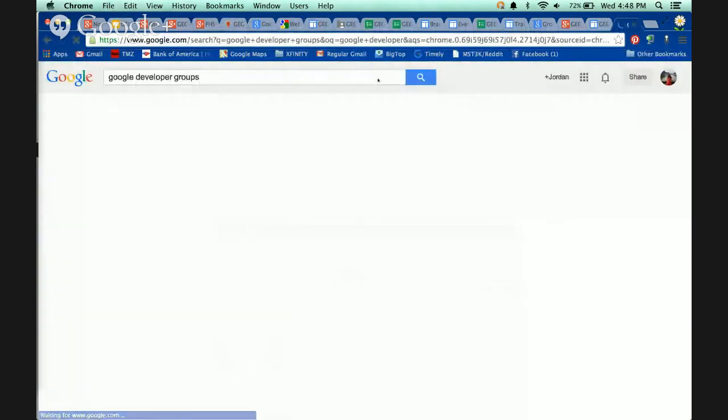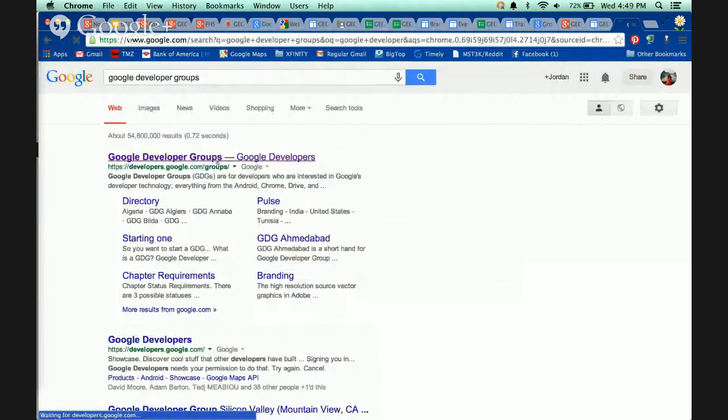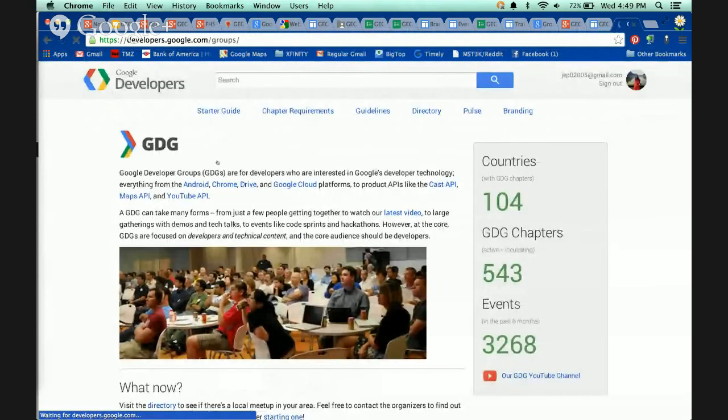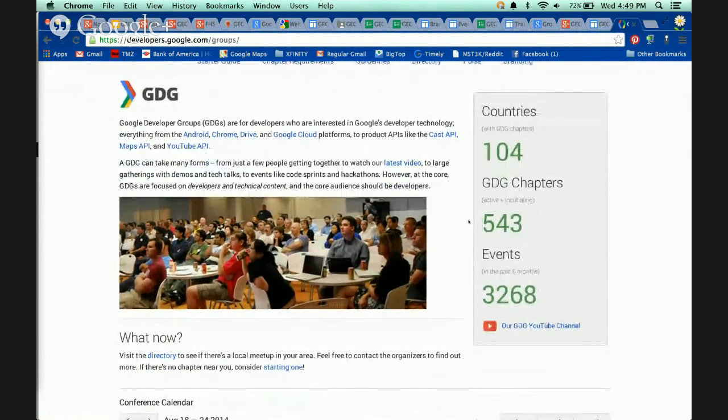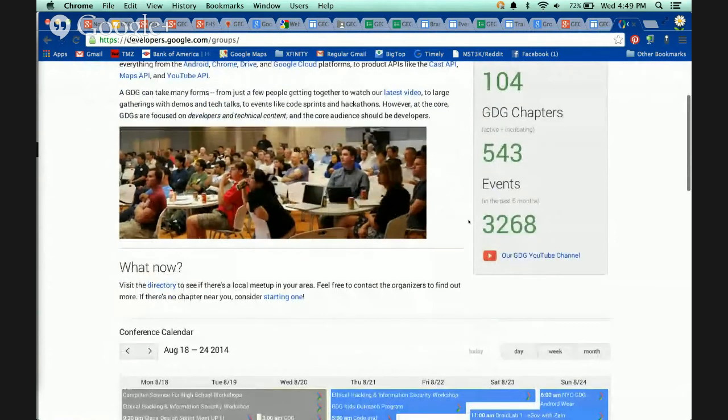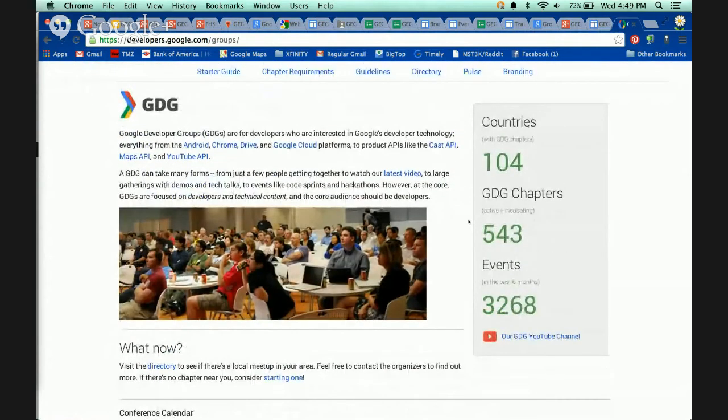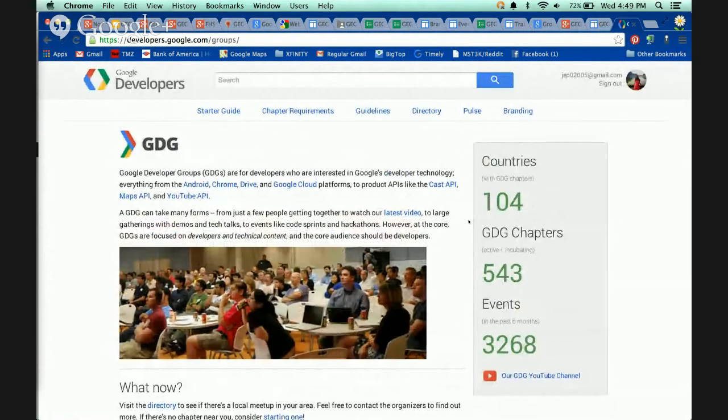So Google Developer Groups is actually kind of the inspiration behind GEG. It's a similar program at Google, but it supports more of the technical crowd that's interested in application development and APIs. So they're in tons more countries and have many more chapters than we do right now. But in the future, we know that GEG will definitely grow as rapidly as GDGs have.